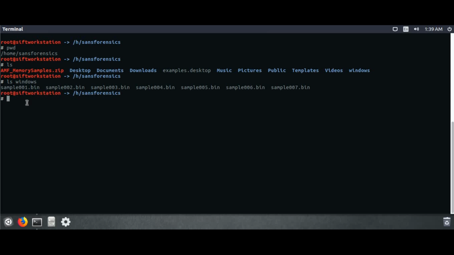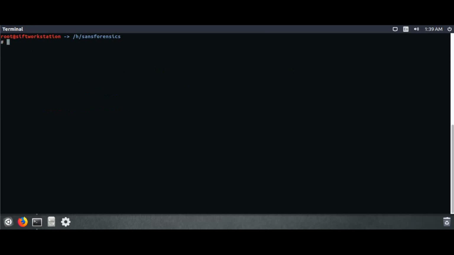We're going to be working with sample 001.bin, which I believe is a Windows XP Service Pack 2. We're going to go ahead and look at it. As you can see, the file command gives us basic data, right? It's just binary pack data. So we're going to have to do a little bit more with this. Let's clear that screen out so we can get working with something.